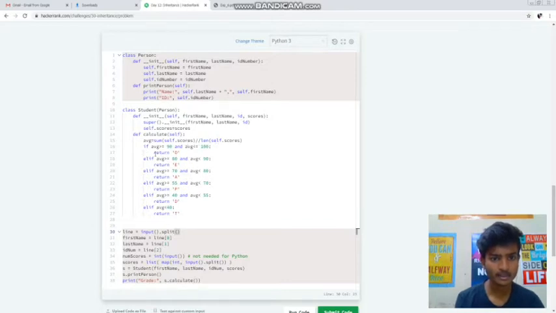If the average is greater than 90 and lesser than or equal to 100, return O. If the average is greater than 80 and lesser than 90, return E. If the average is greater than 70 and lesser than 80, return A. If the average is greater than 55 and lesser than 70, return P. If the average is greater than 40 and lesser than 55, return D. If the average is lesser than 40, return T.